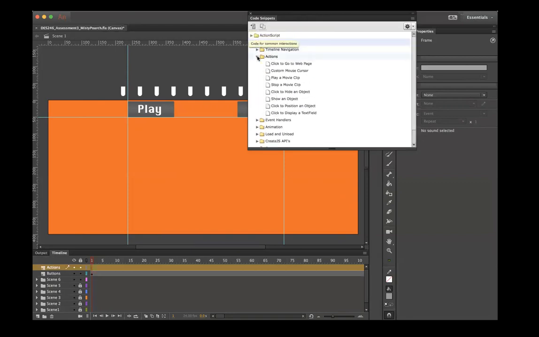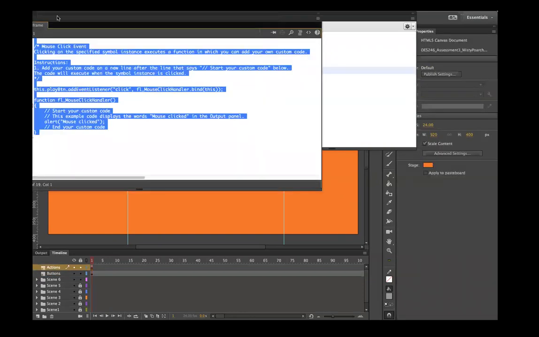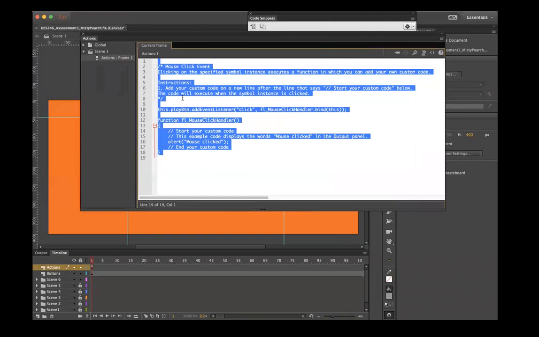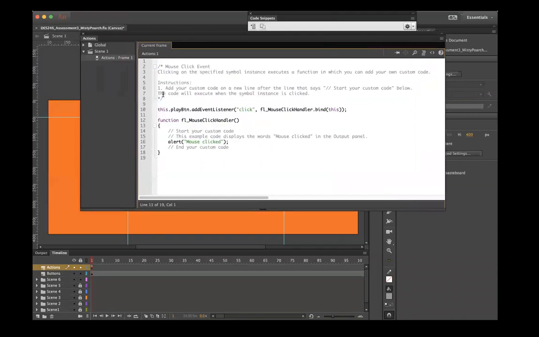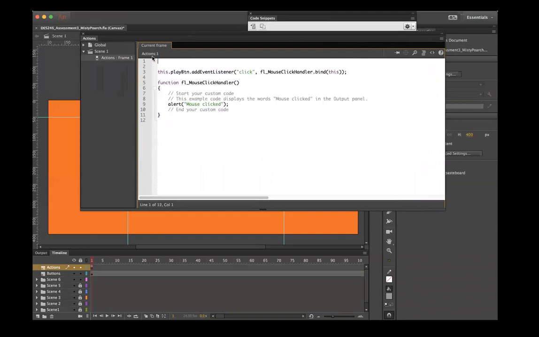The first thing you're going to want is an action, because you want to, actually, the first thing you're going to want is an event handler. And you're going to do on mouse click event. So with my play button selected, I'm going to double click mouse click event. It opens up your action screen. You get all of this script. The script that's in gray, delete it.